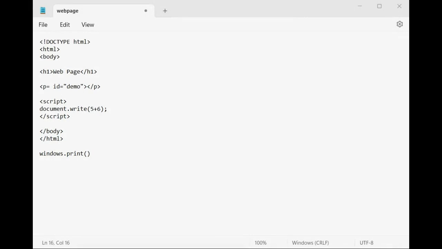Now let us come to variables. There are four ways in which you can declare variables. The basic way is using the var keyword. let is another keyword, const, that is constant, is another keyword, and using nothing also. Variables are used for storing data. X, Y, Z are variables. Here the var keyword is used to declare variables.